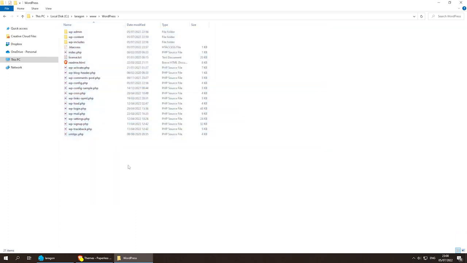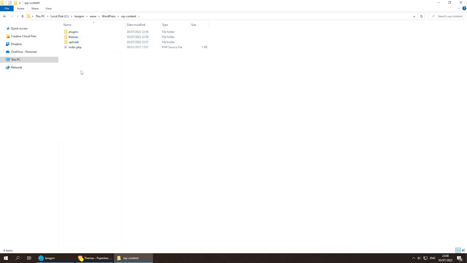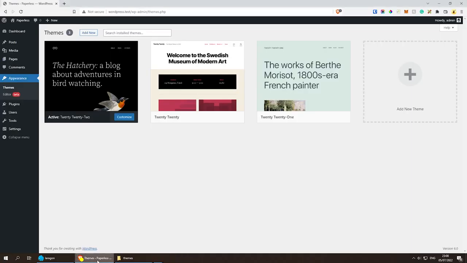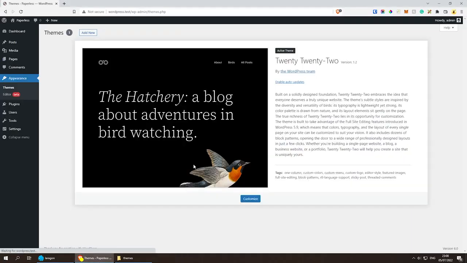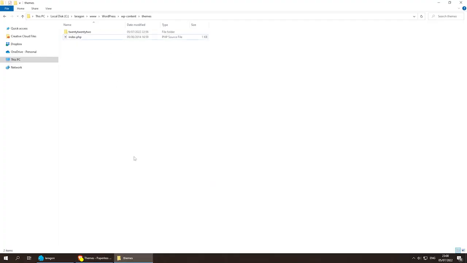In order to find the themes, all we need to do is go under WP content and then themes. So this is where all of the themes are. If I was to delete the first two, for example, and remove them like so, then if I go back and refresh, they disappear and we only have the 2022 theme. So we know that we're working in the right project in here.